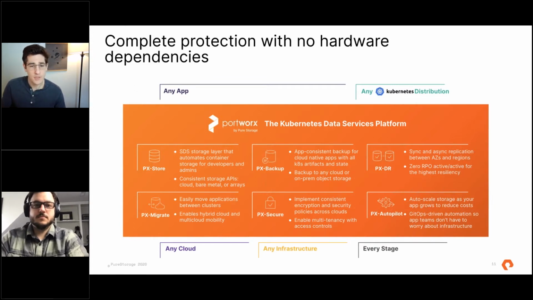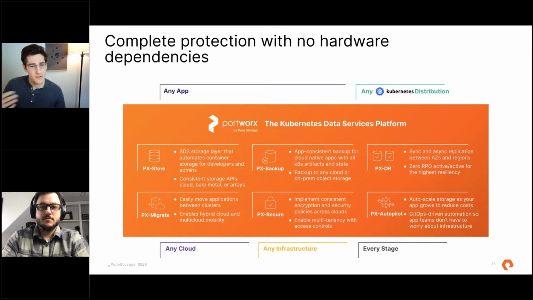PX DR takes that data protection one step further and says, what if I have an application that really needs the very highest levels of data protection? I need all the way to RPO 0, zero data loss, across 2 completely separate operating environments. That's what PX DR can provide, both in low latency networks, in metro area networks, as well as across a wide area network.